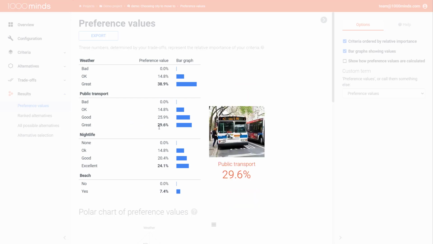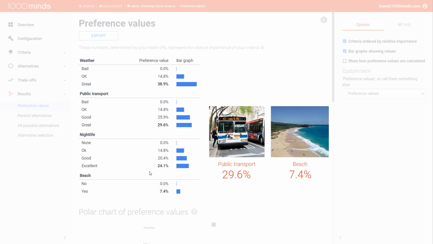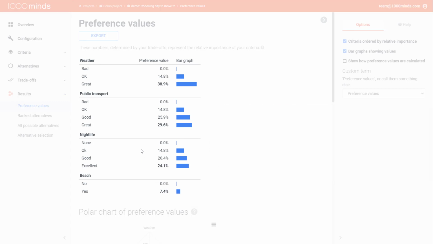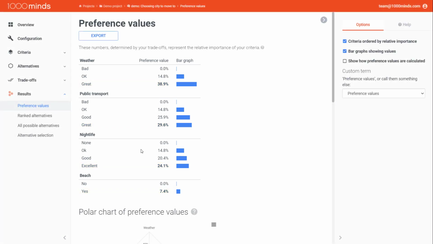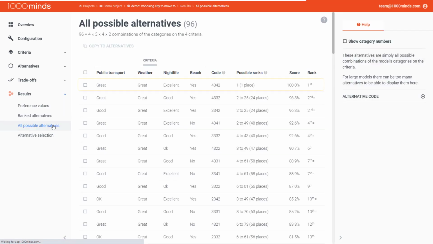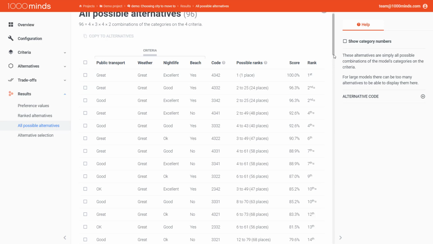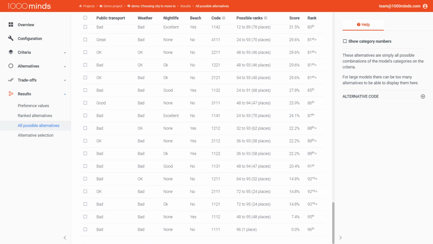For example, public transport is roughly 4 times as important to us as the beach. Our ideal alternative, if it existed, would have the highest level in each of these categories, which, when you sum together the bolded numbers, gives it a total score of 100%. That is your highest ranked possible alternative, which you can view under all possible alternatives. The lowest ranked possible alternative, on the other hand, would be the one that has the lowest level in each of these criteria, which gives it a total score of 0.